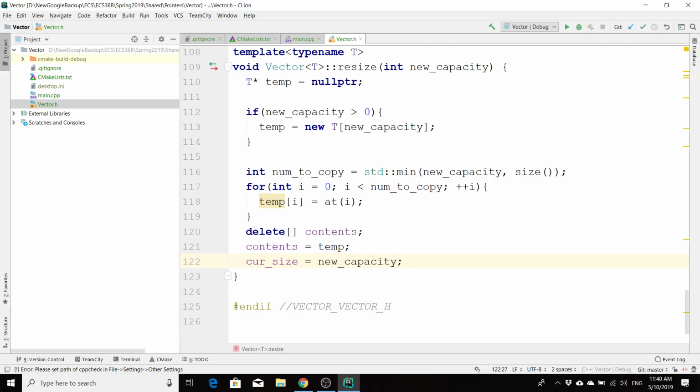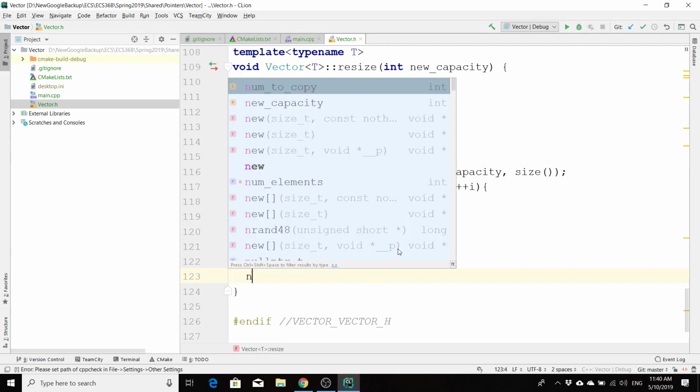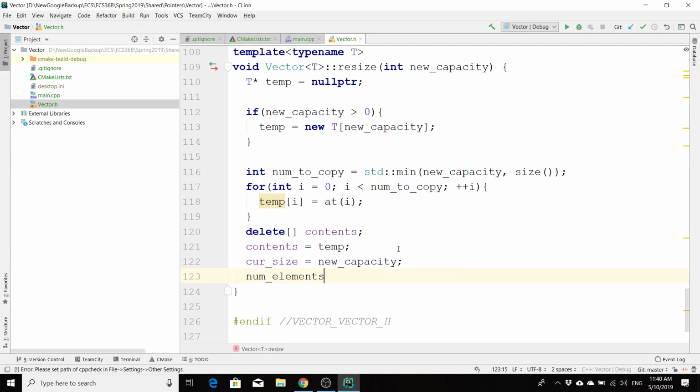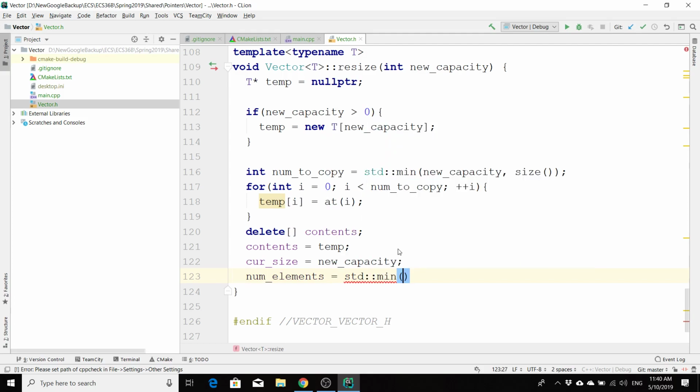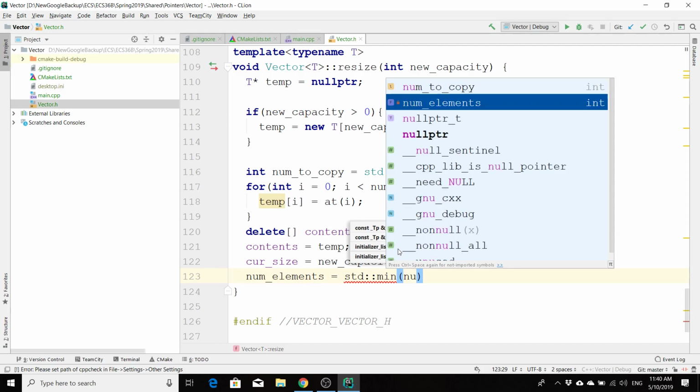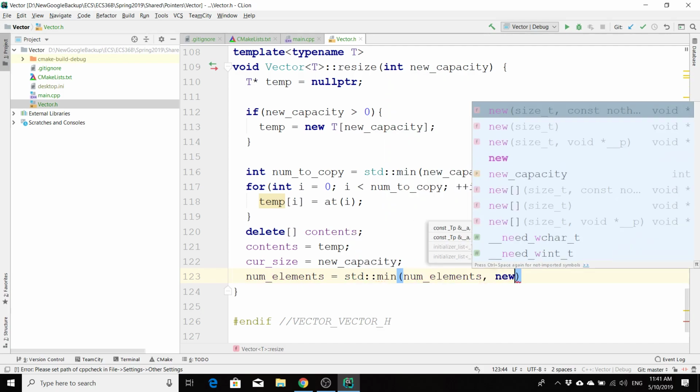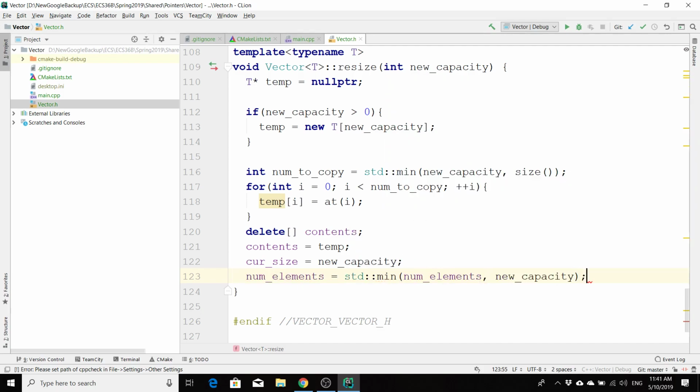So we could say that the number of elements is equal to the std::min of the number of elements and the new capacity. It will still be kept at the number of elements because the number of elements won't have increased. If the capacity gets smaller, we're going to lose some elements. Any questions here?